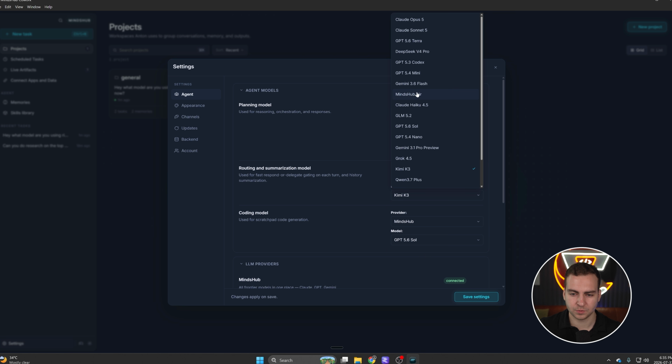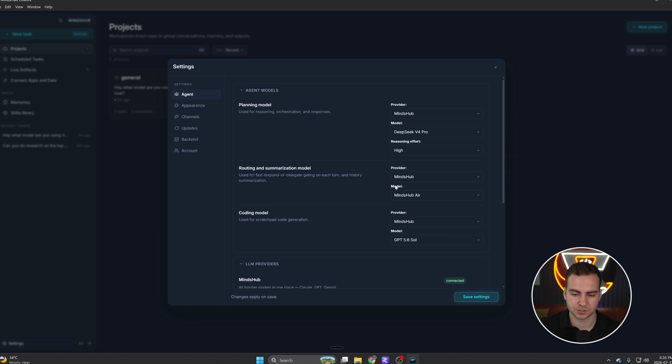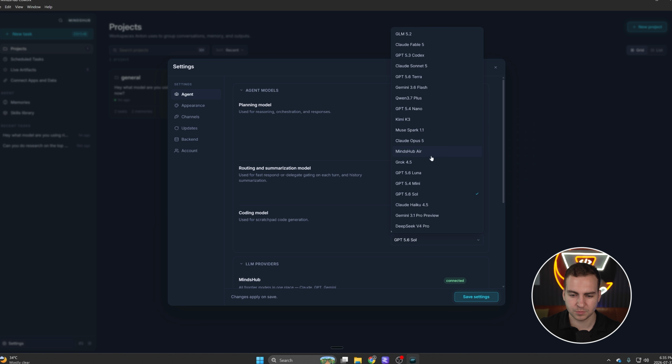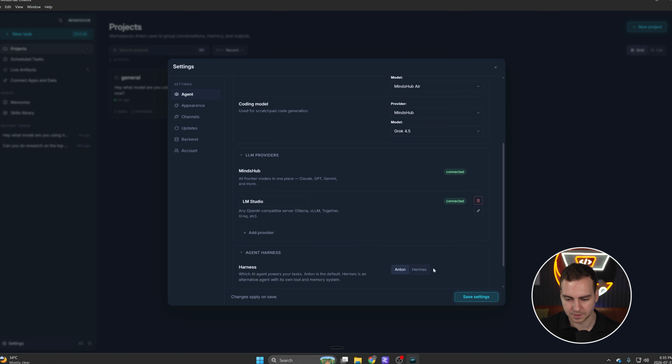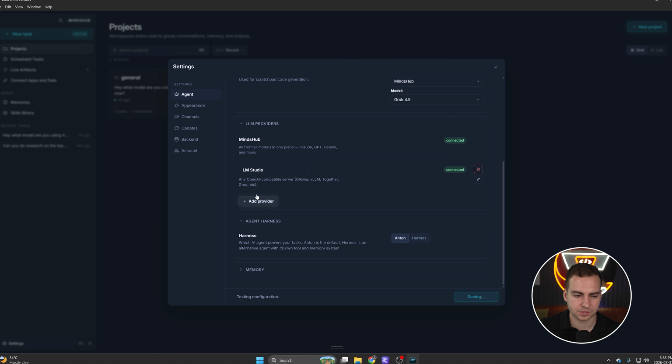We'll change the routing one here to use Mindshub Air just because we don't need super high intelligence for this one. And for the coding model, I want to go with something a little bit faster. So let me see if I can find Grok here, which is pretty fast. So yeah, let's use Grok 4.5. Okay, so we're gonna just save those for right now.